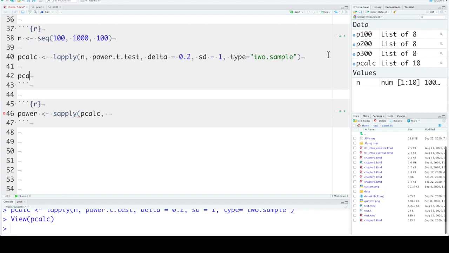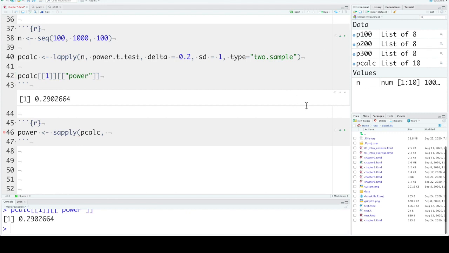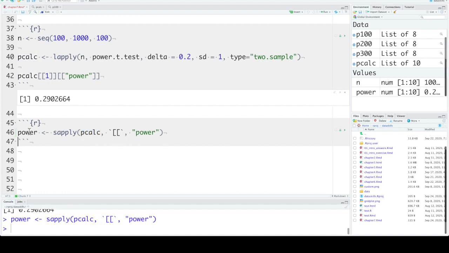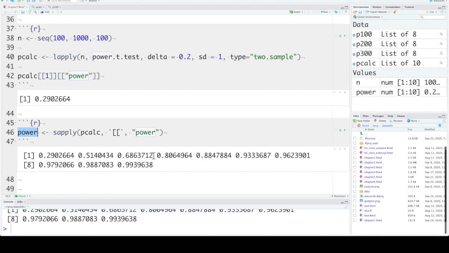Now remember, we can get for pcalc 1 the value of power with this double bracket notation. And if you put the left double brackets inside of backticks, you can use that as a function inside of apply functions. And the next argument is, which item in the list do we want to return? So all this does is take each item in pcalc, extracts, this is called the extraction operator, extracts the named item called power. If we run that, power is now the power for each of these.